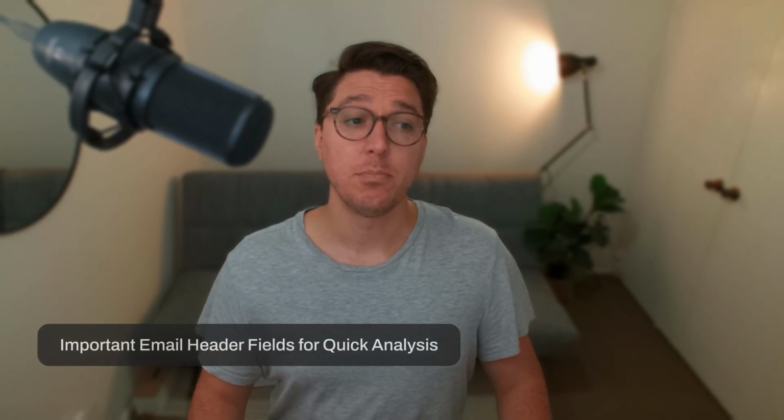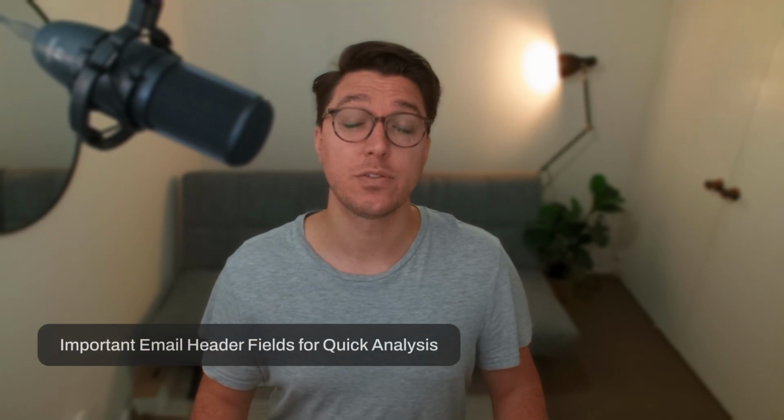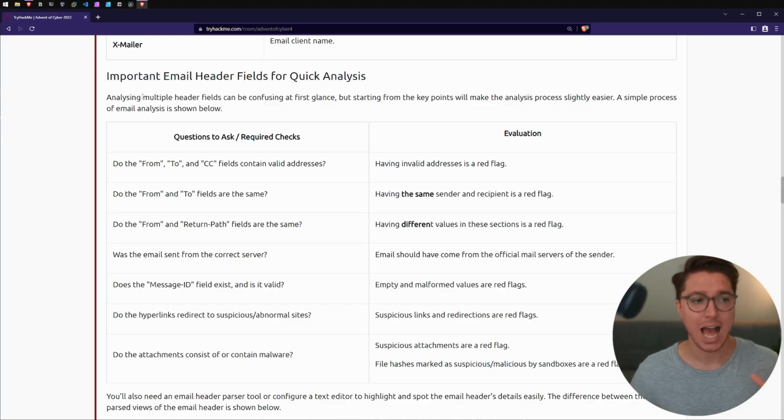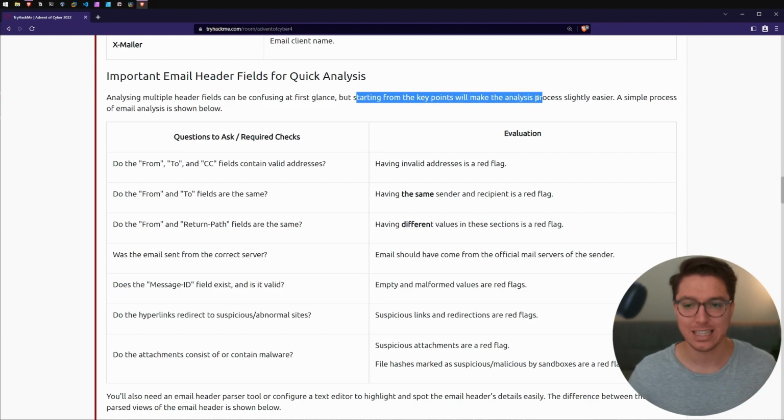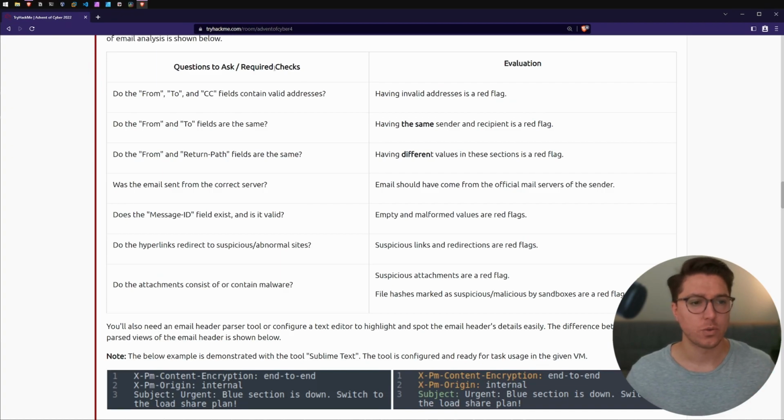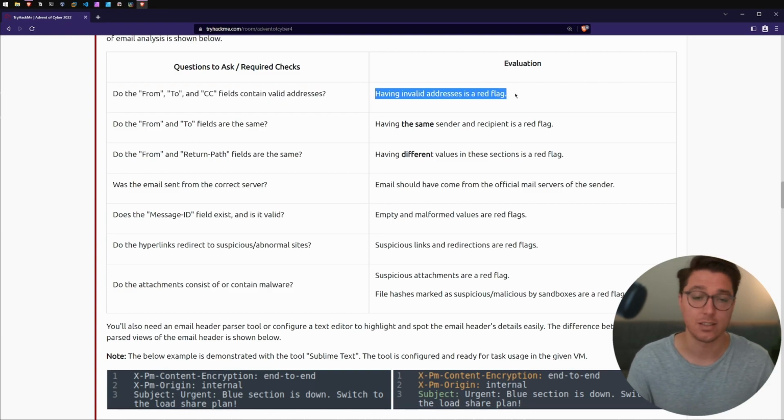So next up, important email header fields for quick analysis. I'm glad it says it. Analyzing multiple header fields can be confusing at first glance. So starting from some key points or questions can make it slightly easier. So questions to ask or required checks. Do the From, To, and CC fields contain valid email addresses? Having invalid email addresses is a red flag.